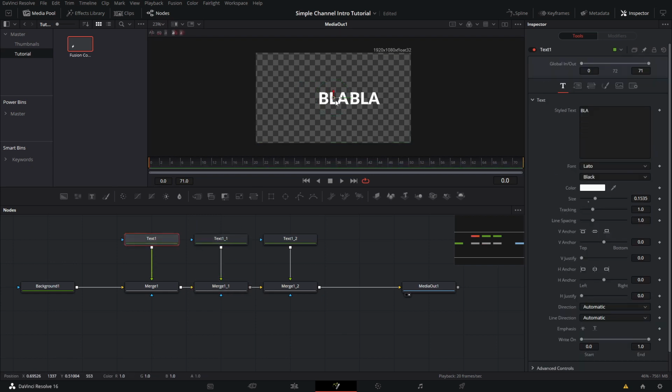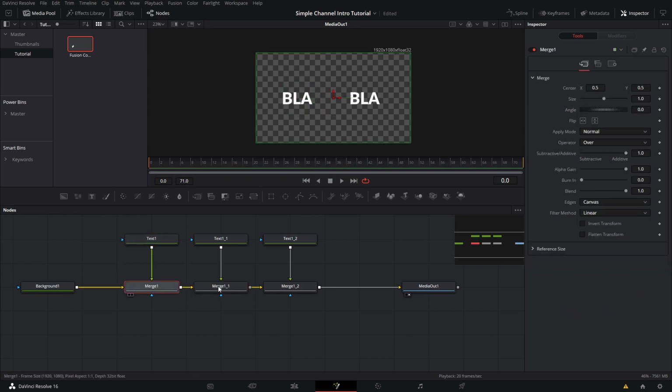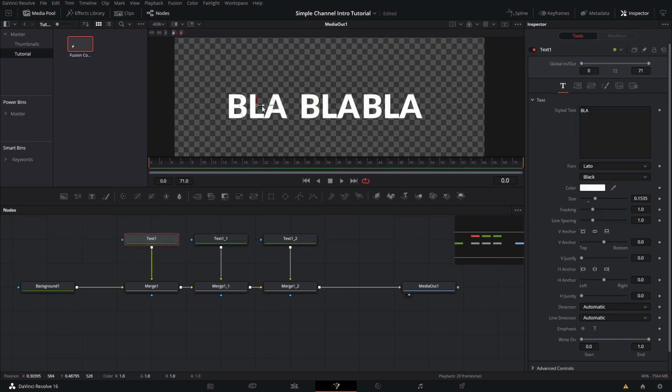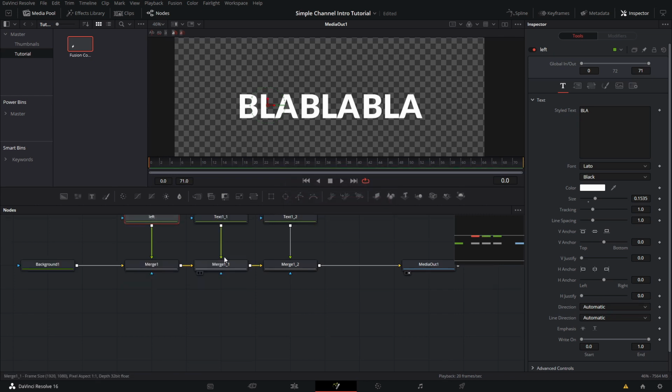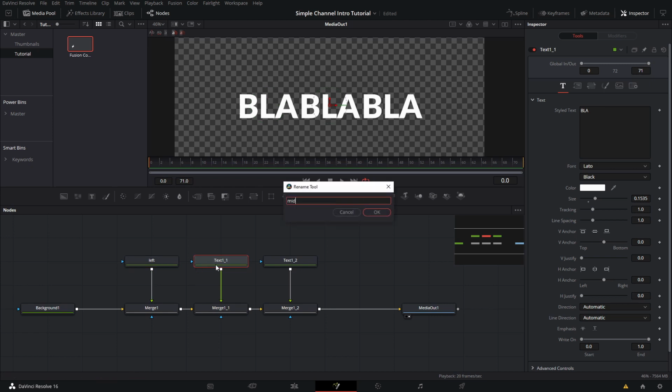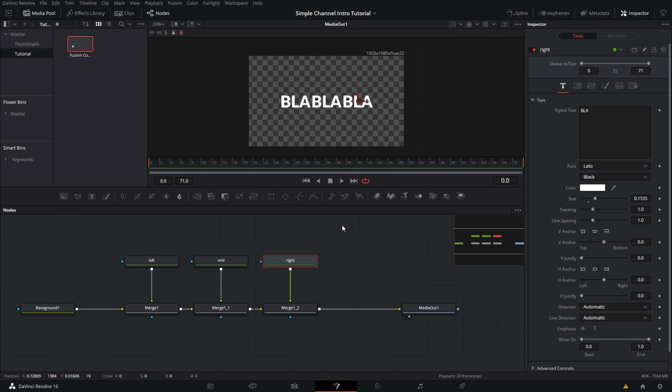I pressed Ctrl T there, by the way. Oh, this is not connected here. There. We got our middle one, and then we got our right one, and you can actually change the names here. You just put left, mid, and then right.